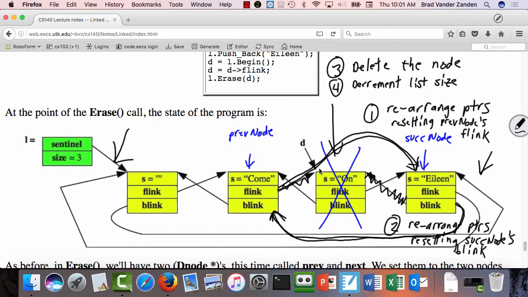Yes? So with list.end and list.reverseEnd, it would just be that one Sentinel node? Yes. Exactly. That's a great question. So list.begin and list.end and list.rend both return a pointer to the same Sentinel node. And the only difference is that when you're iterating in reverse, you use the B-link pointer, and when you're iterating forward, you use the F-link pointer.